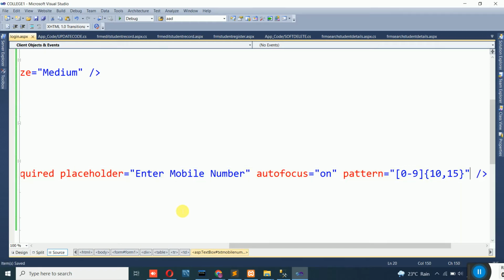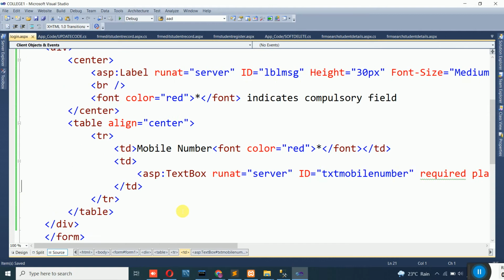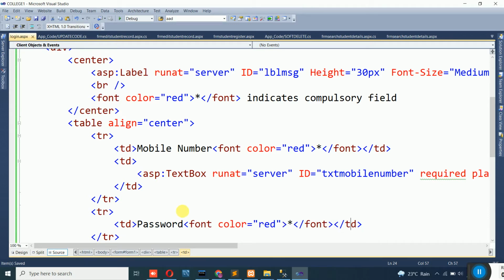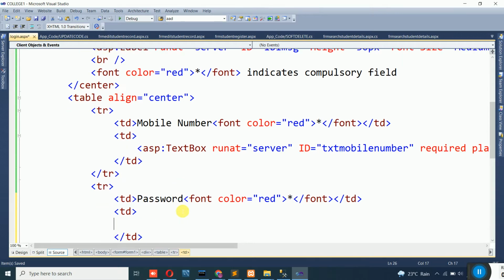Close. And as I told you, you can give a max length property as 15, which is not mandatory when you are performing a select operation. For insert and update it is compulsory, but still we can give a max length property for this. So I got a text box for taking the mobile number, then one more tr, inside that td, and here I need a text password, which is also a compulsory field in this. So I put a star symbol.